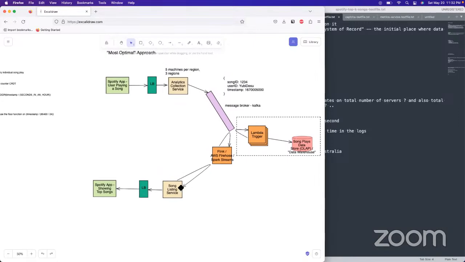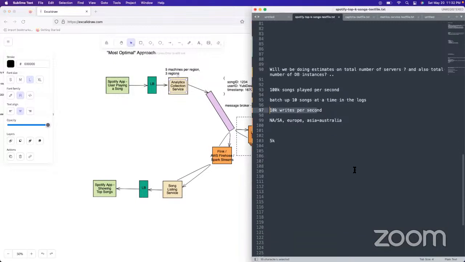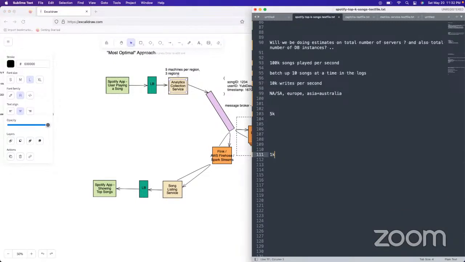Okay, and then I don't think, so people are going to be doing a lot more listening to songs than looking at the top K songs. You're not going to be looking at the top K songs nearly as often as you're listening to songs. So I think we can go ahead and say maybe 1K TPS for the listening service.